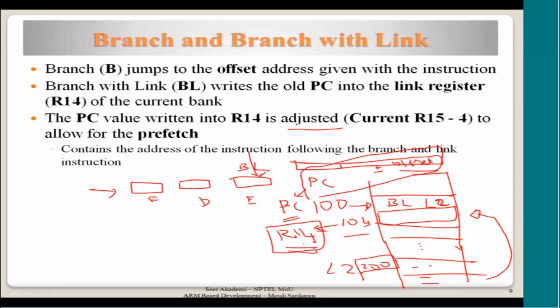I said that something has to be adjusted. Why? Come back to PC, the pipeline. Which instruction will be here? Whatever instruction is here, X or whatever, and this is 108. Which instruction will be here? Whichever is at 108. You agree? Because when BL is here, the next one, plus 4, will be here. It should have got decoded here, but the next instruction is getting fetched and then it is sitting here.